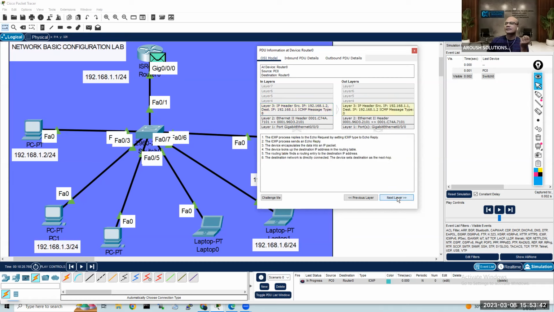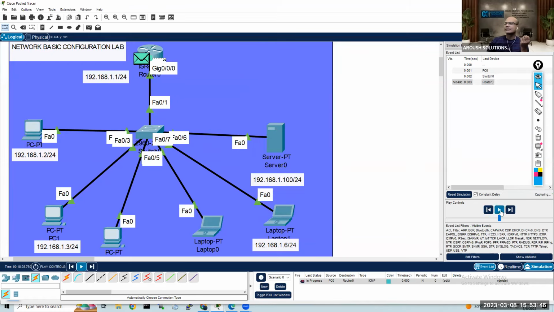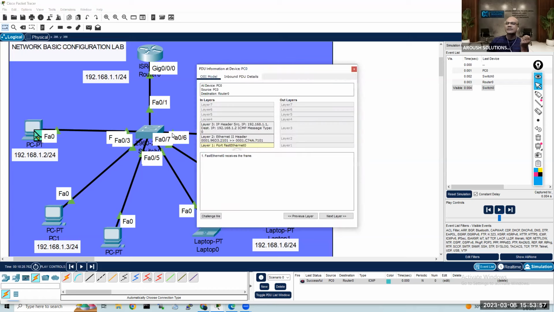Now, next layer. So now I'll run once again. Now it is coming back. Then it will reach this guy. It will reply now. Now I'll pause it. I'll open this packet now.